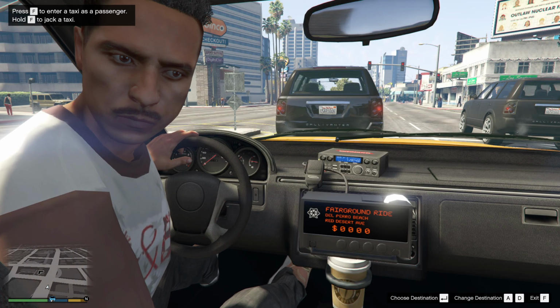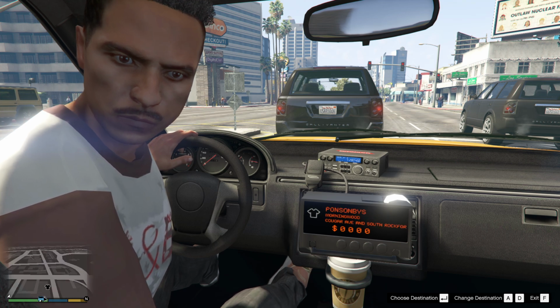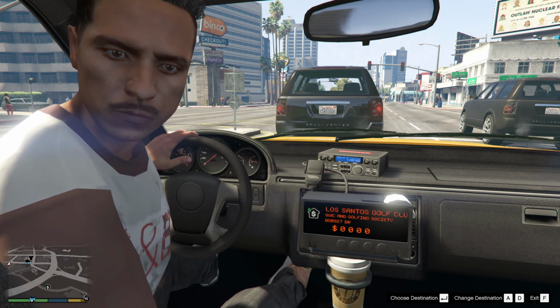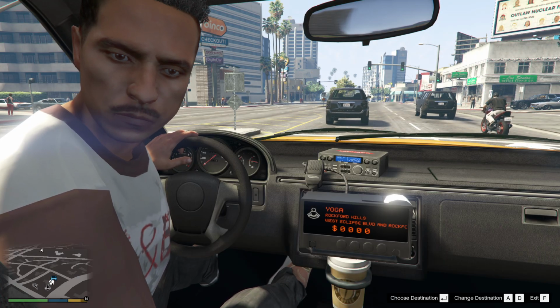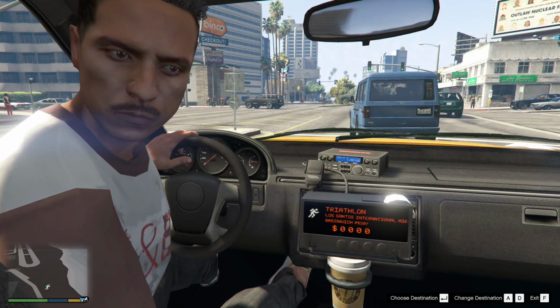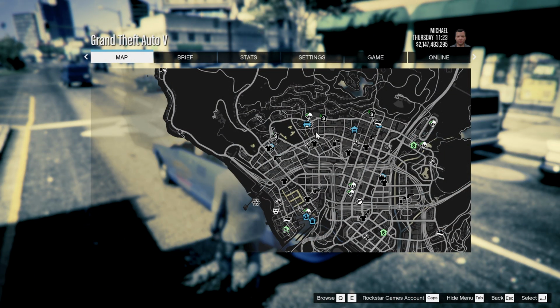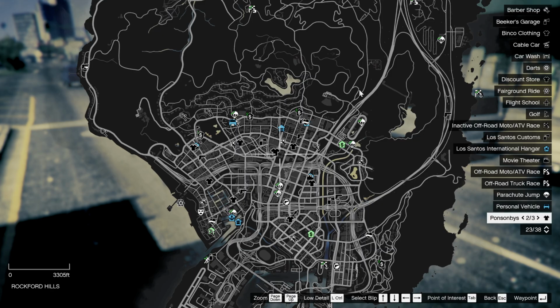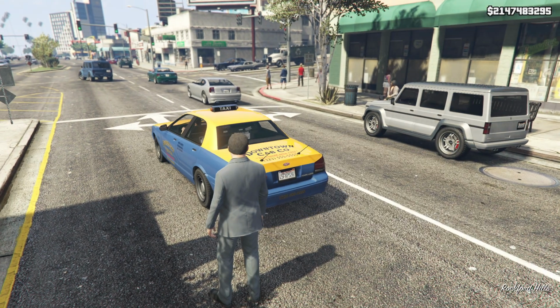Now to use this taxi, you could either just use the A and D to choose between locations, and these locations are basically the icons on the map. Or if you want, you can just choose your location from the map here. So I'm just gonna go through here. Like, let's say I want to choose this location right here, and I'm gonna go back into the taxi.